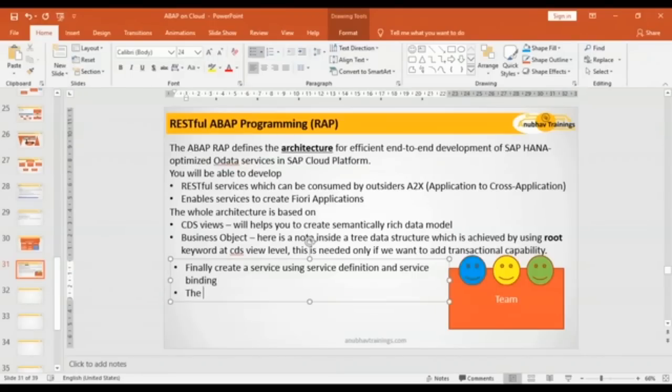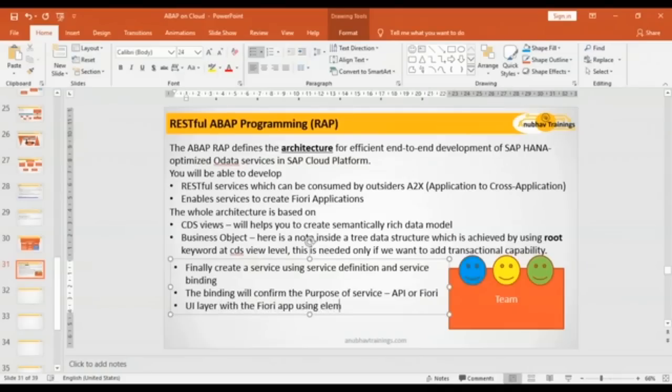The binding will confirm the purpose of service, whether it is used as an API or as a Fiori application. That's what the binding will confirm at the end of the day. And then finally, you create your UI layer with the Fiori app using elements. This is the complete sequence in which you will create an end-to-end application using RAP.